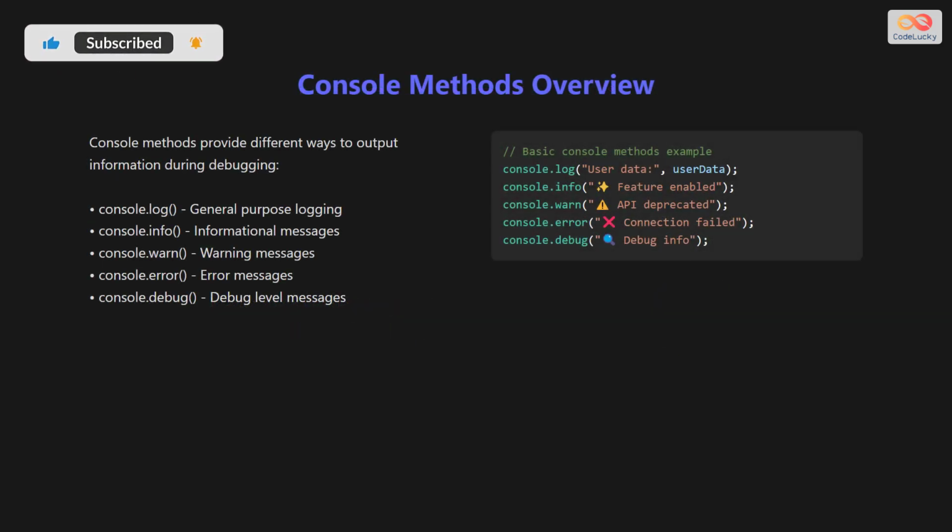The console object provides a range of methods for outputting information during debugging. Console.log is used for general-purpose logging. Console.info is used to convey informational messages. Console.warn is used to display warning messages. Console.error indicates error messages, and console.debug is used for debug-level messages.